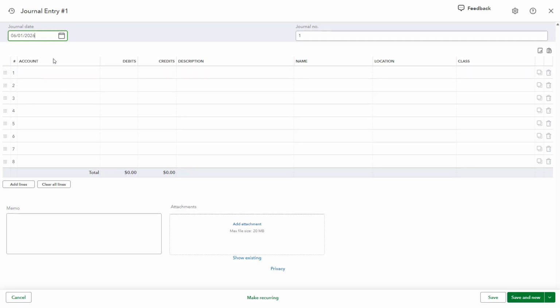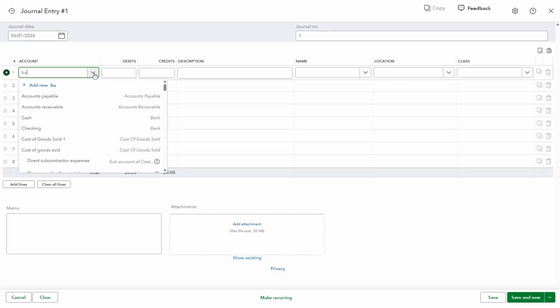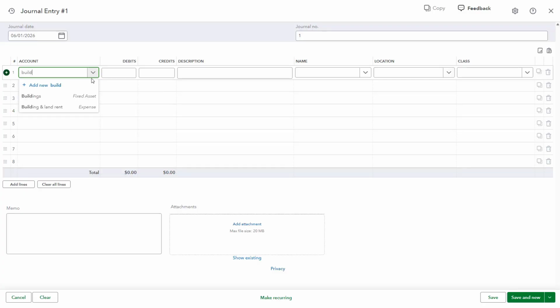Optionally, enter a reference number for the entry into the Journal Number field if needed. Then, click into the first row under the Account column and select the Building and Property Rent Expense account. Enter 1,000 into the adjacent Debits column in that row to show the increase to the rent expense account.